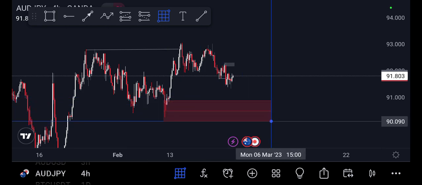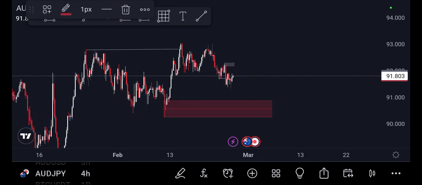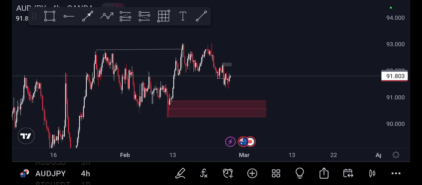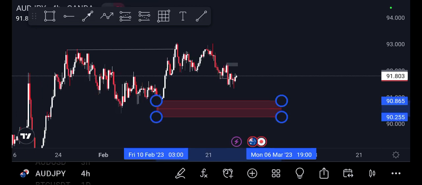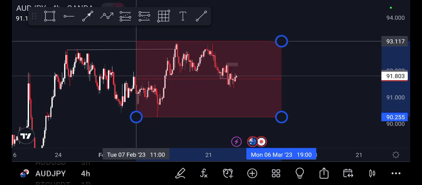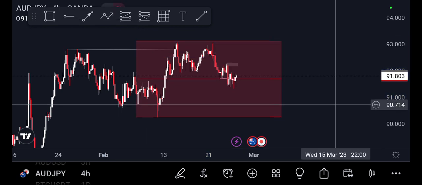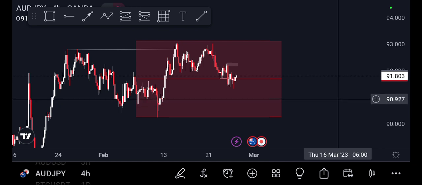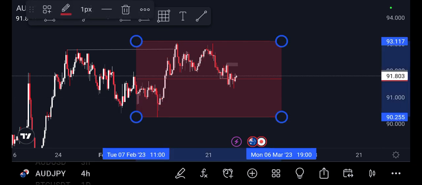You can use it to refine your zone. You'll see a lot about refinement in another video. And it's also used to show the 50% of a zone, to show that you want to take a buy from below the 50%. I'll talk more about that.